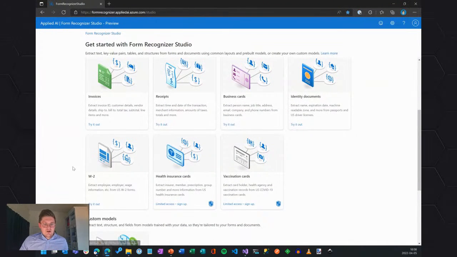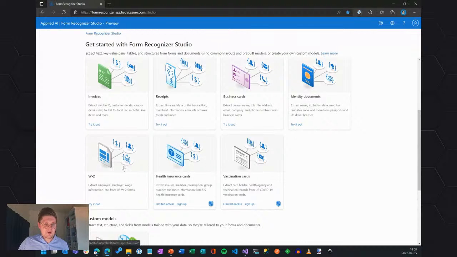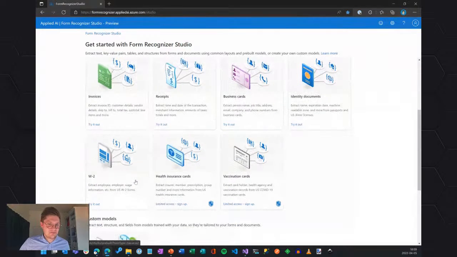And then, as I mentioned, there are a few other pre-built models. They are primarily for the US market. Like I think this is for tax information or something related to that. We have a health insurance card for the US market, and we have the vaccinations card for the US COVID-19. I'm not really into that domain, so I don't really know that much about it.